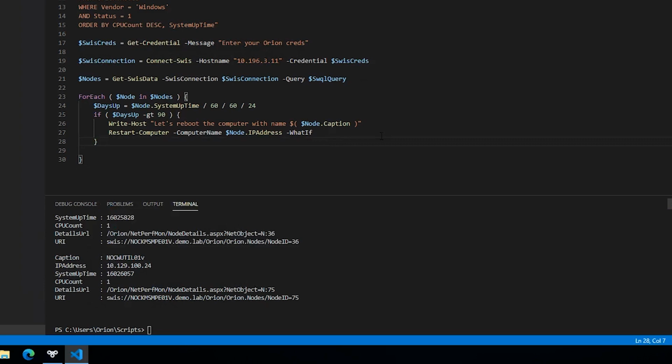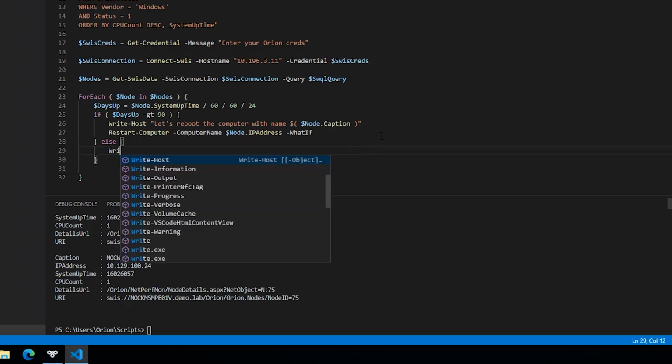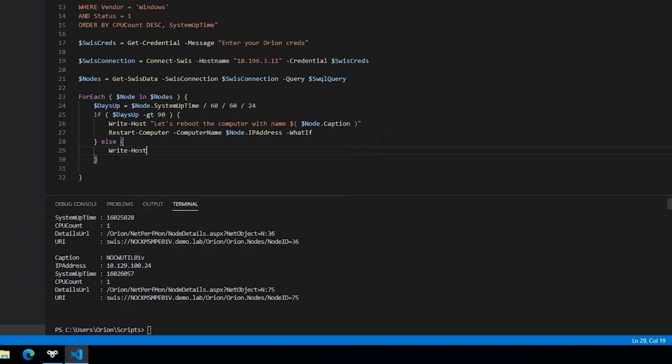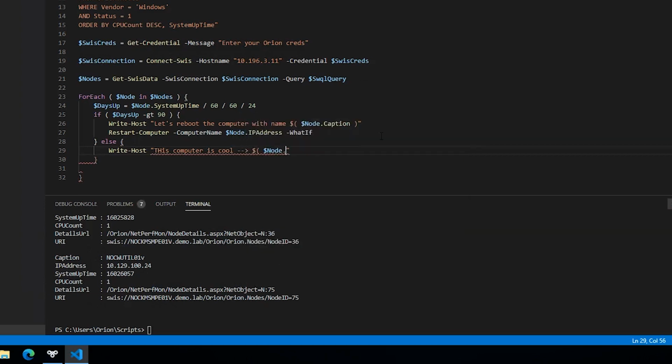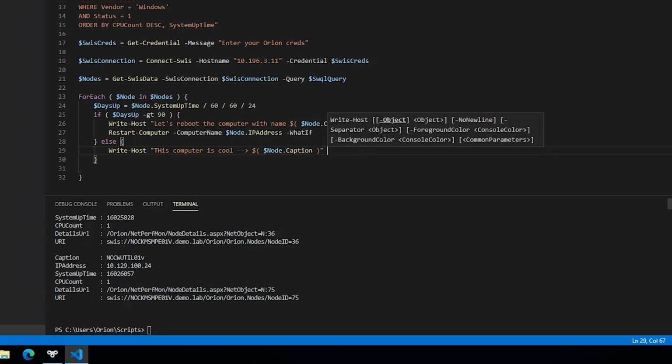And to really close this out, let's do an else. So we don't actually have to do anything if it's under 90 days, but let's write a note anyway. Write-host. This computer is cool. And then we'll put the name in here as well, node.caption. And because I'm feeling a little goofy, let's go ahead and add the foreground color green.